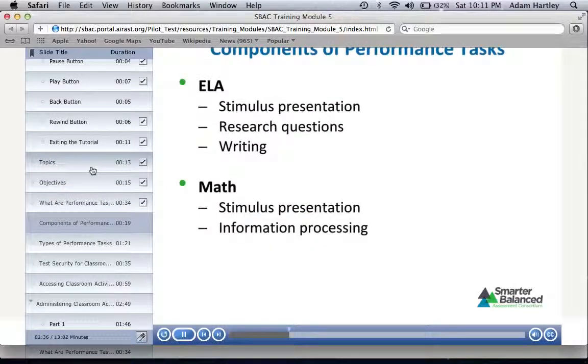ELA performance tasks consist of 3 primary components. They include stimulus presentation, research questions, and writing. Math performance tasks consist of 2 primary components: stimulus presentation and information processing.